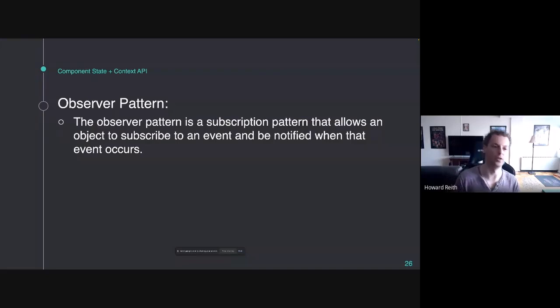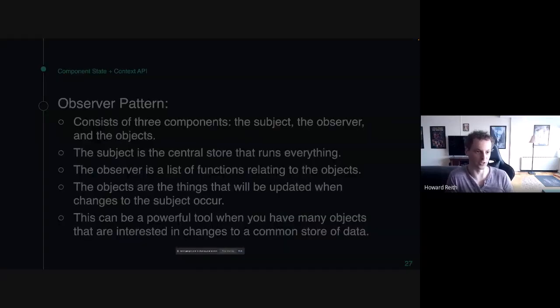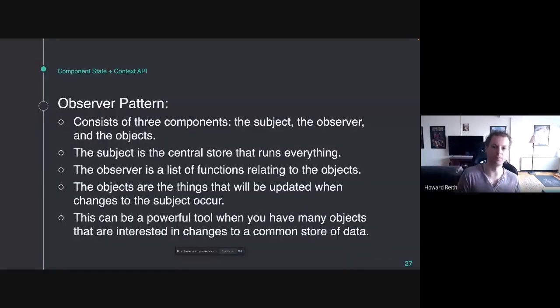And what we're going to be doing is we're going to be building a pattern called the observer pattern. The observer pattern is a subscription pattern that allows an object to subscribe to an event and be notified when that event occurs. It consists of three components: the subject, the observer, and the concerned objects. The subject is the central store that runs everything.